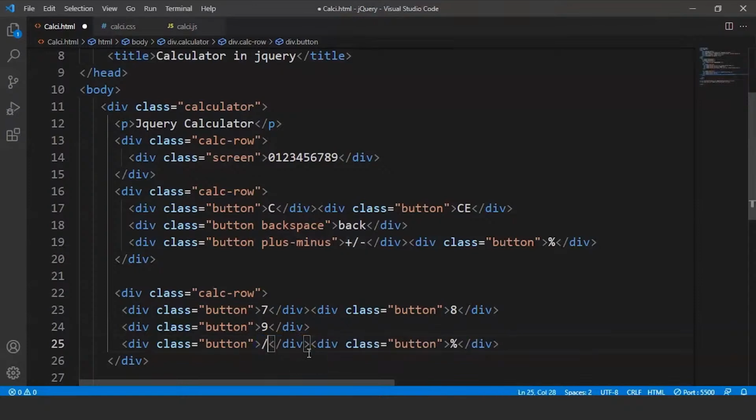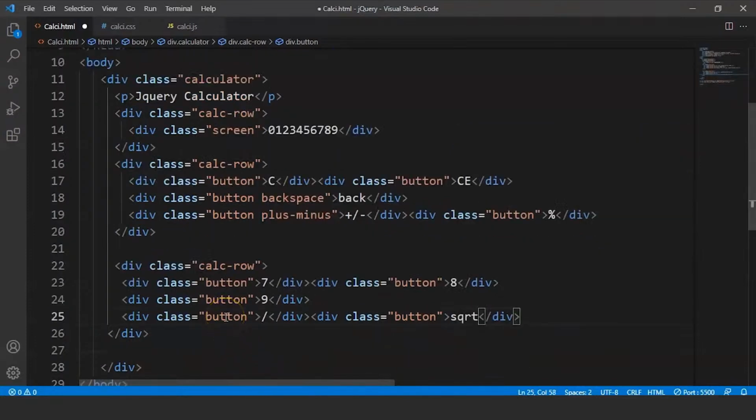So we have a divide symbol over here, and the next thing we are going to do is write here square root in place of remainder. So for now we'll write here sqrt. So I hope you guys understood this.